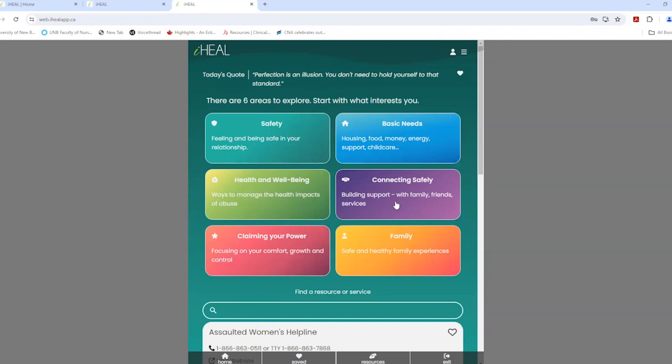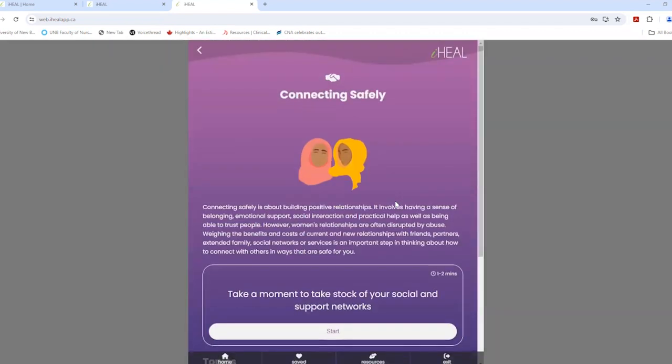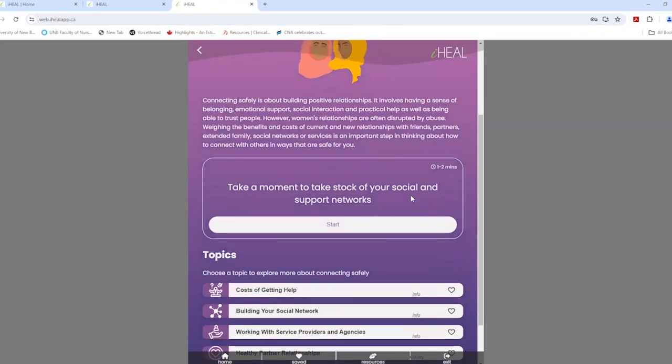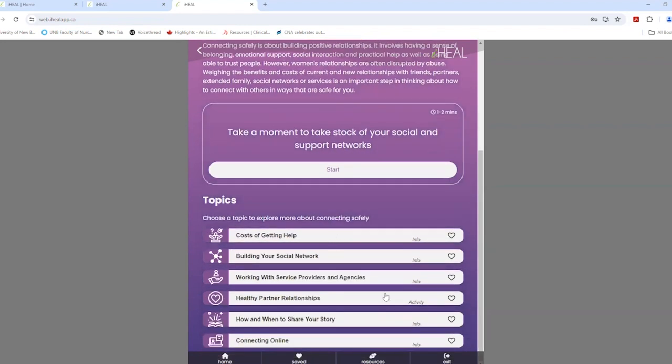So if I go back to my home page, Connecting Safely, which is the purple pillar, really focuses on supporting the woman to build positive relationships with others, including intimate relationships, social relationships, and relationships with service providers. So a little message about what Connecting Safely is about. Take a moment to take stock of your social and support networks, a little warm-up activity, and then topics that are connected to connecting safely.